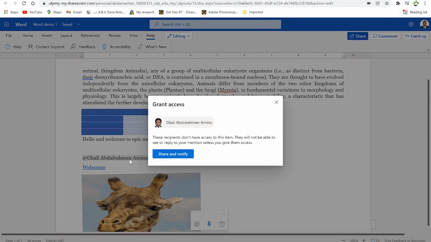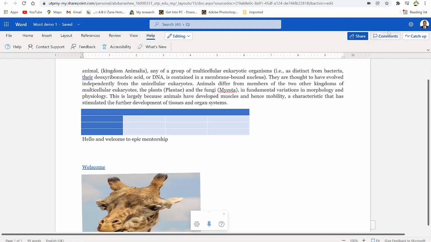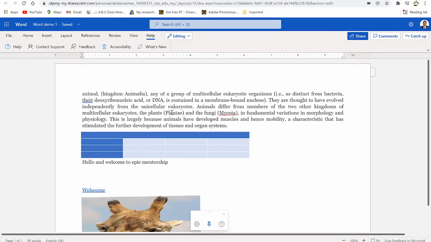Abdraman Gali, he can make comments on this. Once you share, it will notify him, and then he can comment accordingly. Okay, so that's one of the key features. You can comment and catch up on some things.